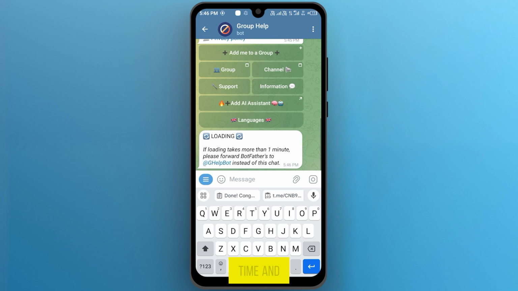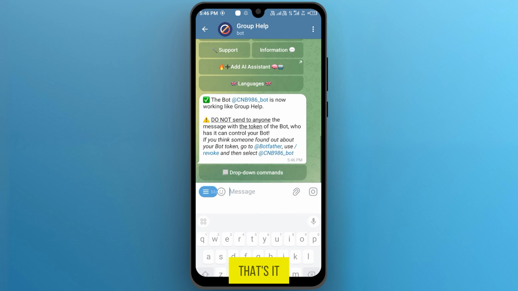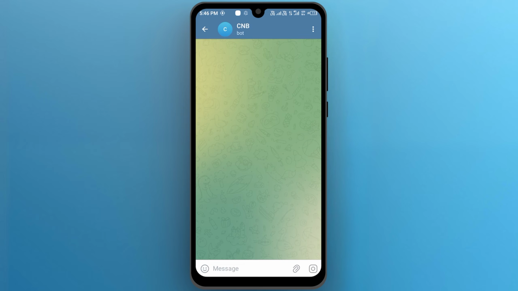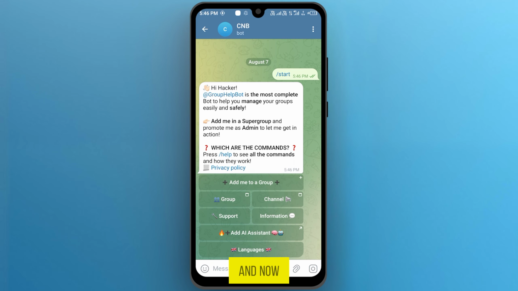Now it takes some time. And that's it. Now your bot is successfully created. Just tap on your bot name to open your bot. Then click on Start button here. And now you can use your bot in your group or anywhere according to your needs.